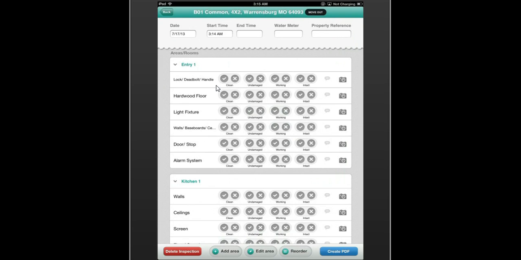You're going to notice here, this is a move-out inspection, which I was telling you was a little bit different from the periodic. You have two different sections under each rating. So clean, undamaged, working, and intact, you've got a check and an X. For the lock and deadbolt, I'll probably use the working feature. If the deadbolt is working, I'm going to check it off as working. If it's not, I'm going to do the X.